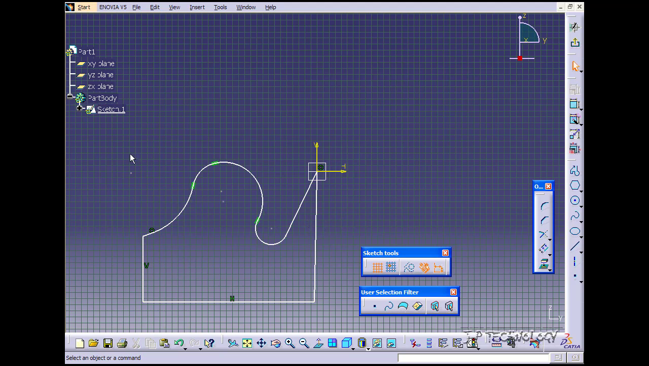Now, with the offset, you're able to either select the entire profile to offset, or you can pick each individual part. So right now, let's choose this line, and let's click the offset. Now you can see as we move it, the offset is taken into account how far we're moving it, and what the curves will look like.